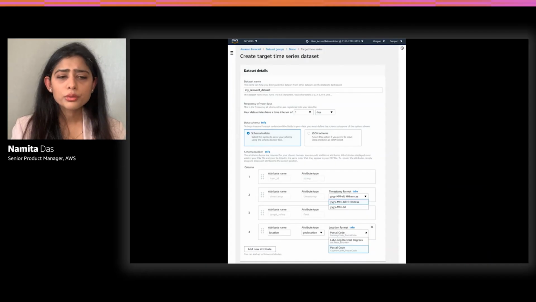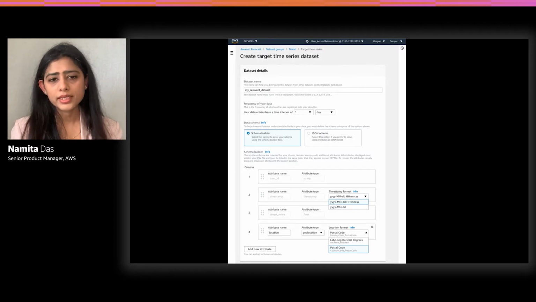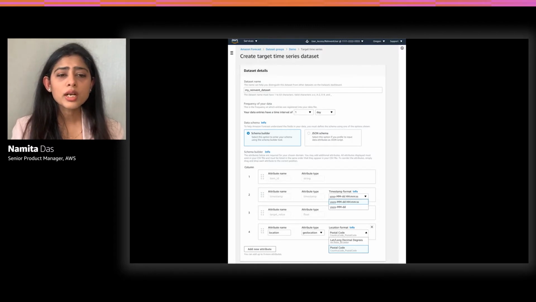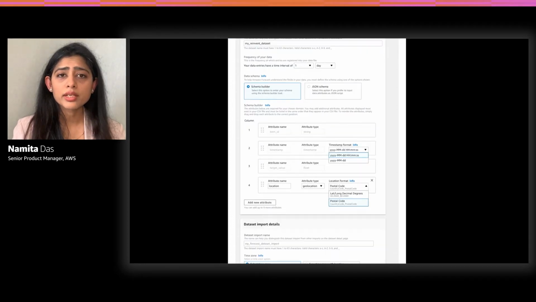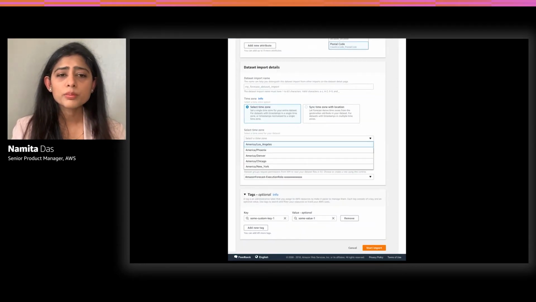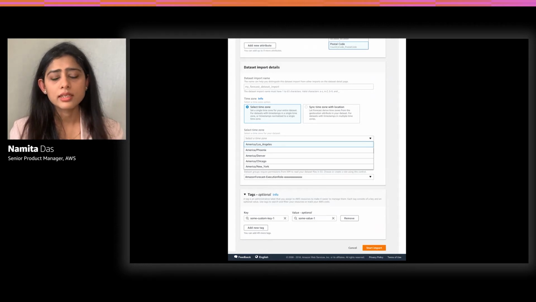Here I'm going to walk you through how you can import the target time series. A similar experience is also there for item metadata and related time series. So when you come to this page for adding your target time series, you will first define your schema. And you can use the schema builder to easily drag and drop your different schema columns and specify the timestamp format and even the location format. Continuing down, you can then specify more time zone information and IAM permissions and your S3 files, S3 location as well.